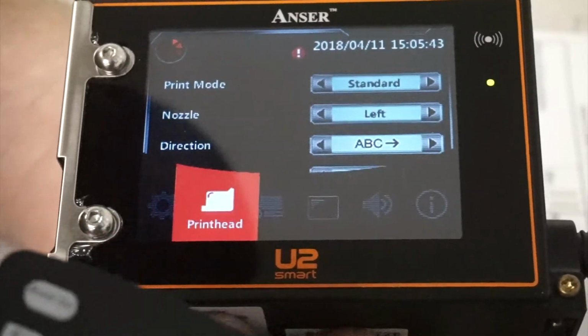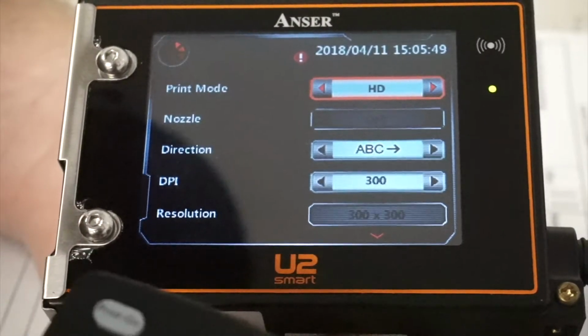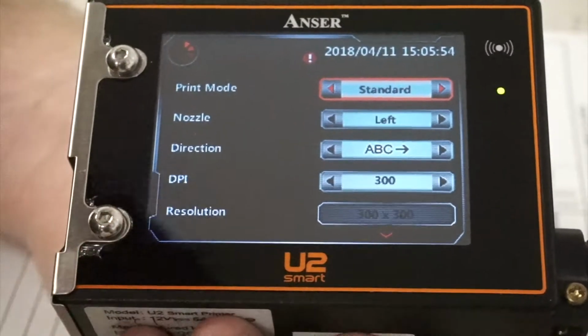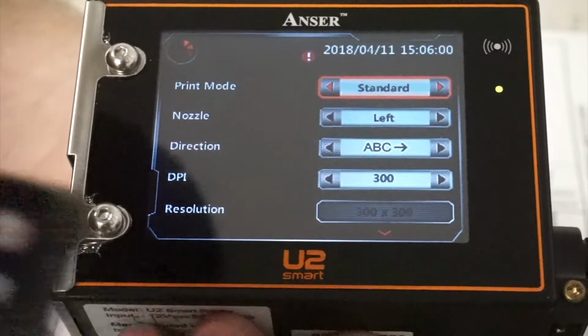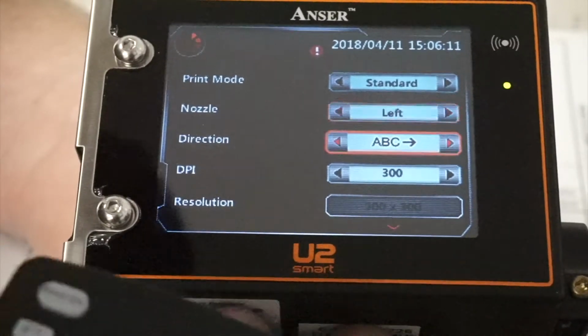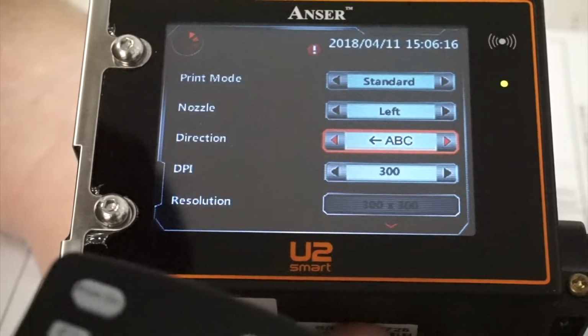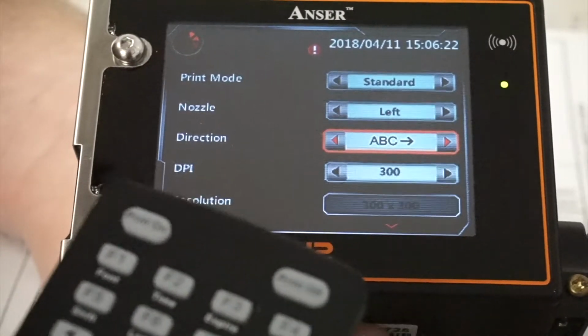If you scroll to the right, you're looking at your printhead. This gives you your print mode, standard or HD. Standard, of course, is one of the nozzles, one of the channels, not both. It's going to give you 300 DPI, not the 600. And then you can select which nozzle you want to run, left or right, just by scrolling down. Here's where you'll also be selecting your print direction, left to right, right to left, inverted, all that stuff. And as you go on it, you just click right or left and it'll take you through the options.